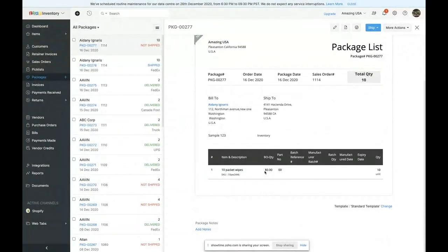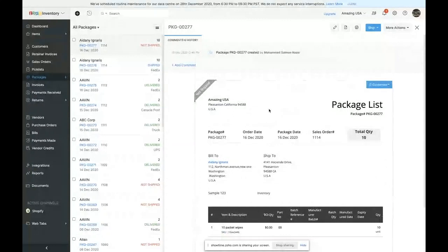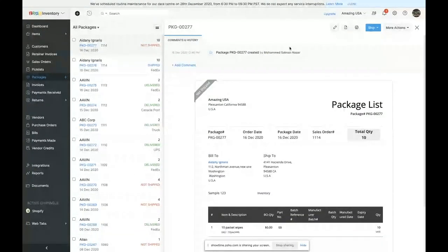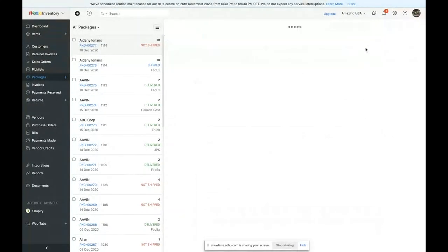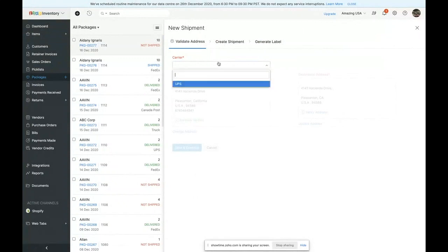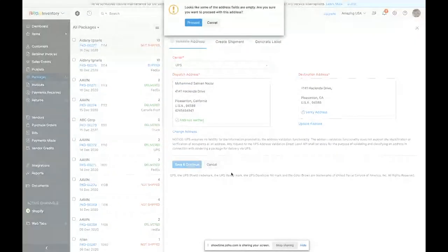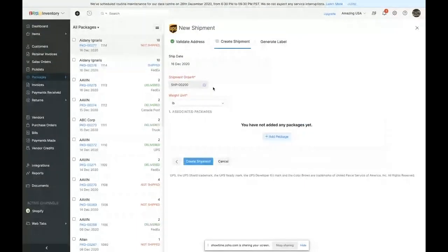There you go. We have a package with 10 units. So whatever we did manually, we can visualize in a 3D visualization and do it over here. Now, if I do it via carrier, all my integrated carriers will appear over here. I can click on save and continue, proceed. I can give the weights.